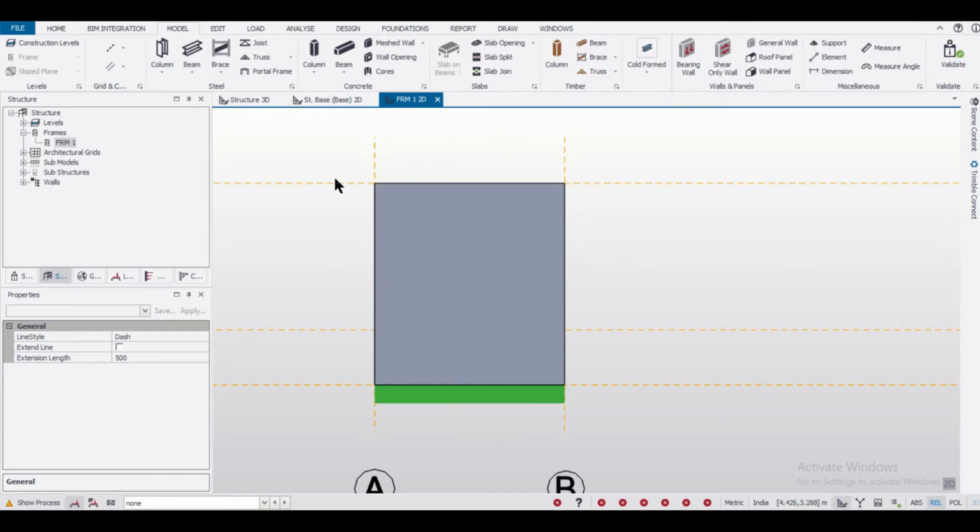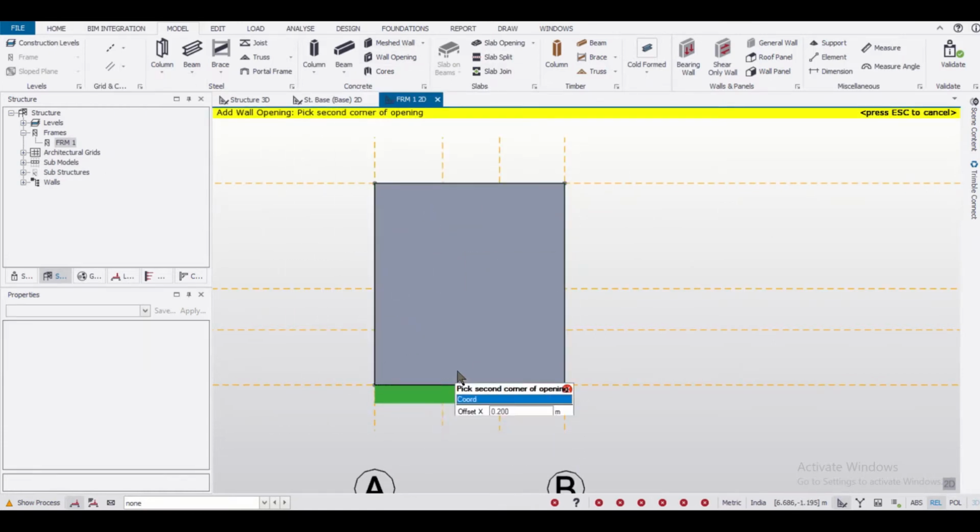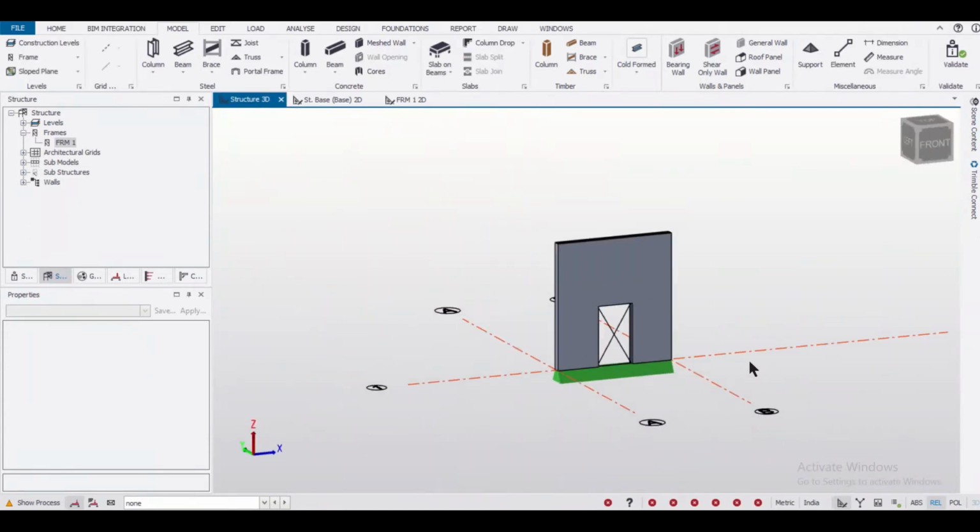So friends, in today's video, we are going to show you how to create openings in RCC walls in Tekla Structural Designer. So without wasting any time, let's get started.